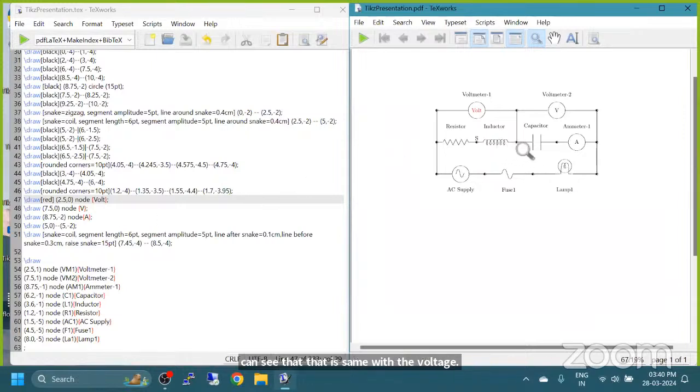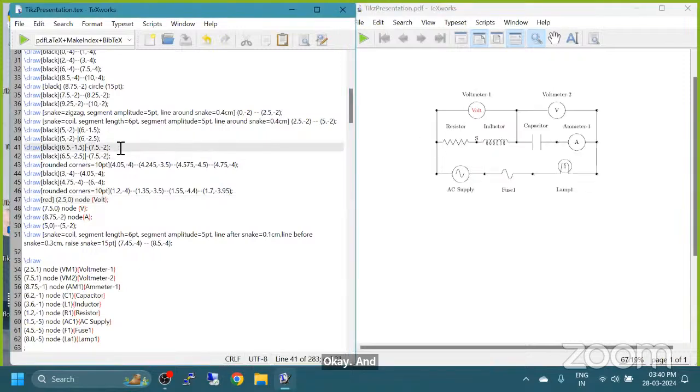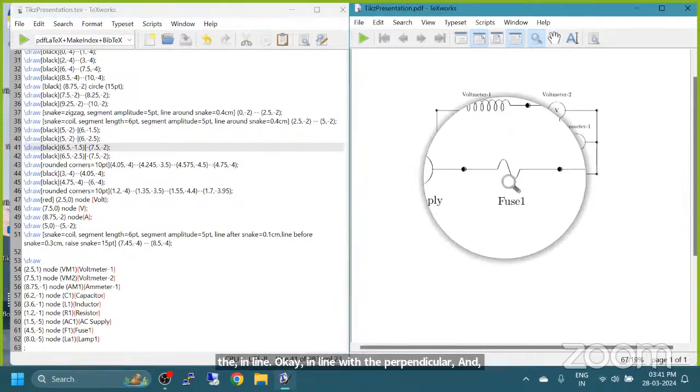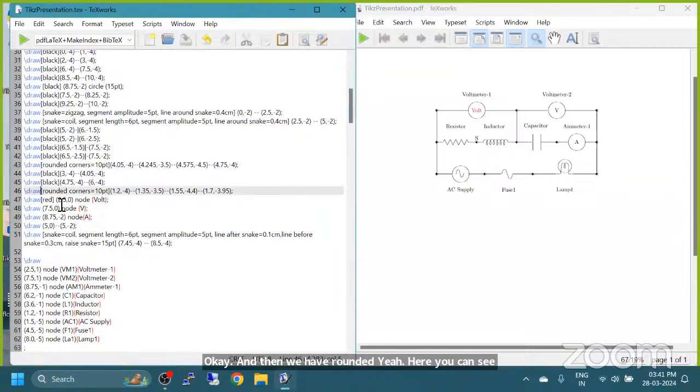Okay, so in a similar way you can see that there are pictures like these with the snake lines I can draw. Whereas in this one I can draw with these points, you can see that here it is drawn with a horizontal line as well as a vertical line, and a vertical line with a horizontal line, so that you can draw a perpendicular as well as inline. And if you want to draw some kind of rounded shape, this one we have drawn like a triangle, and then we have rounded the corner. Here you can see that the rounded corner is there. Okay, so let me remove it and paste it here.